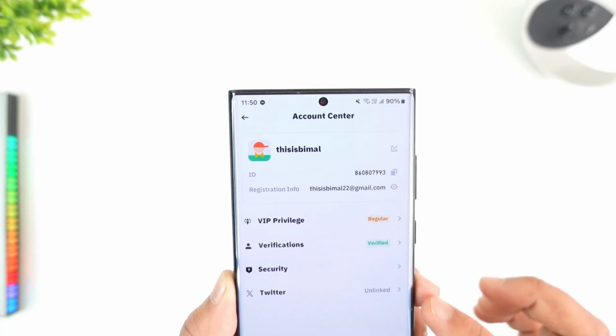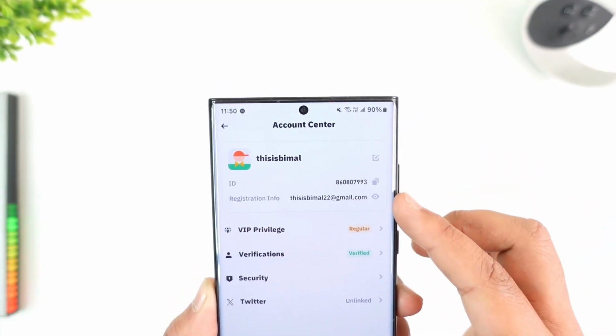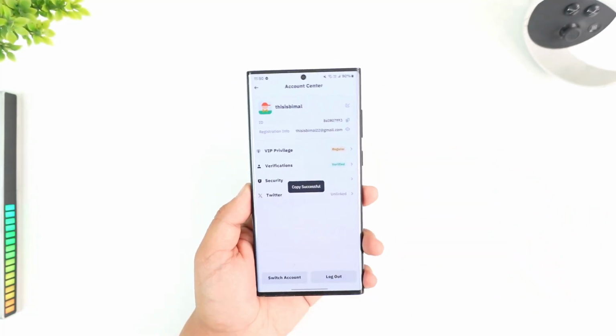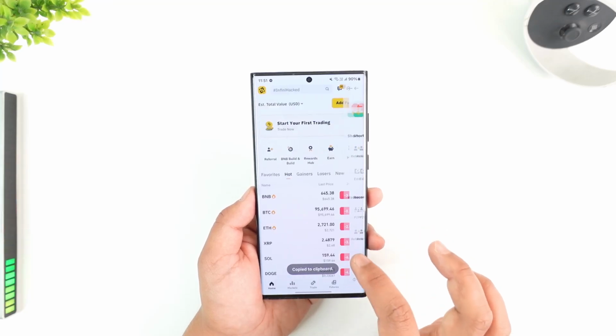Now if you want to copy it, tap on your name, you'll come here and you'll see your ID and registration email right here. If you want to copy your ID, you can tap the copy button to copy your Binance ID. That's all it takes for us to copy and find our Binance ID.